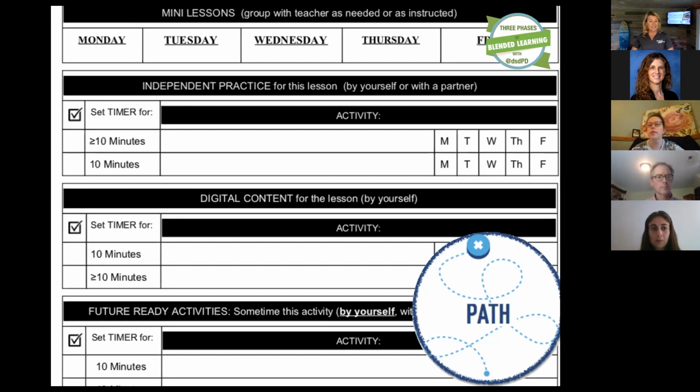Path means I'm going to start with digital content first because I want to watch it before I do it. Path means I can start with a hands-on activity. If that's the way I learn, I could pick to work on that hands-on activity first.